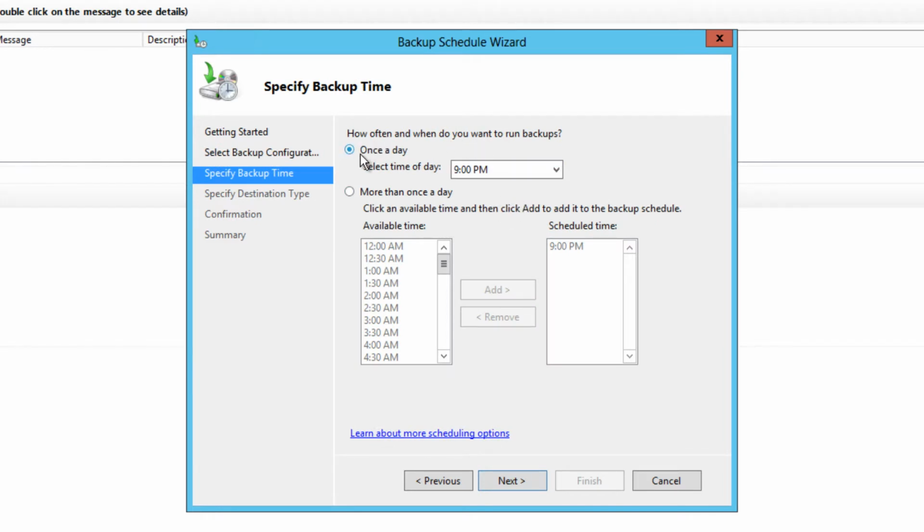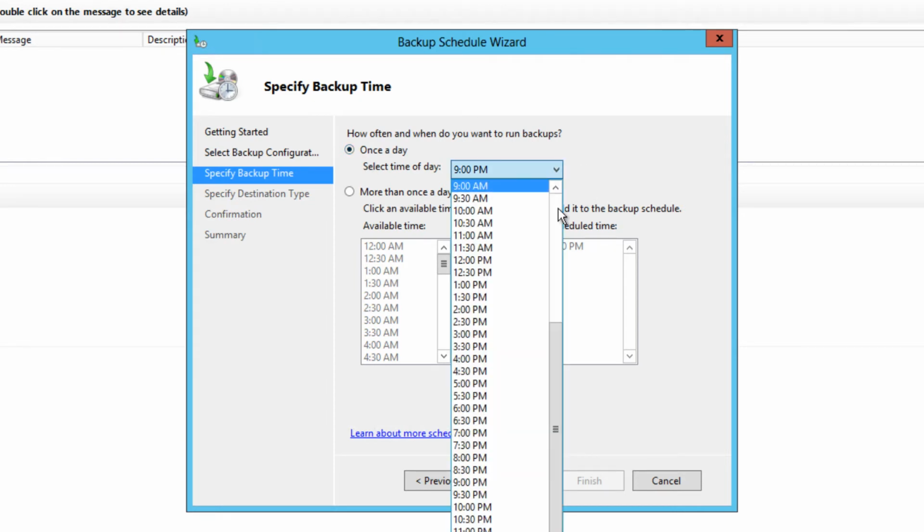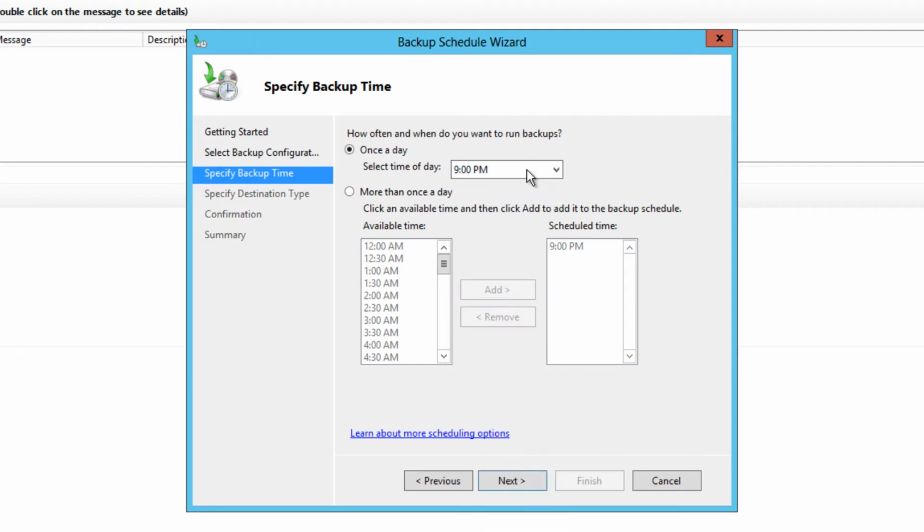We can schedule this backup to happen once per day. 9 PM is as good as any other time. If your lab's going to be running all the time, you can really schedule this backup to run at any time of day you like. I'm going to leave mine running at 9 PM.